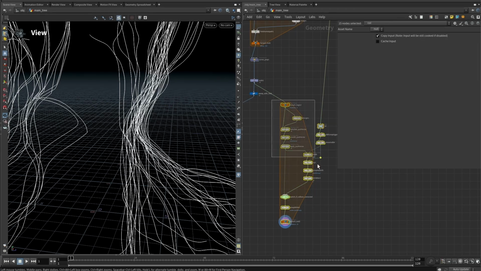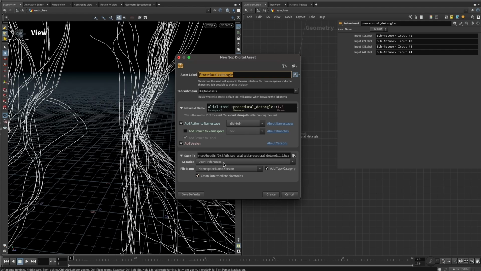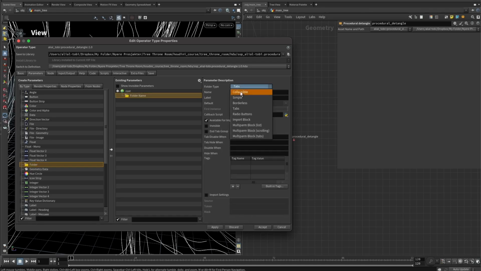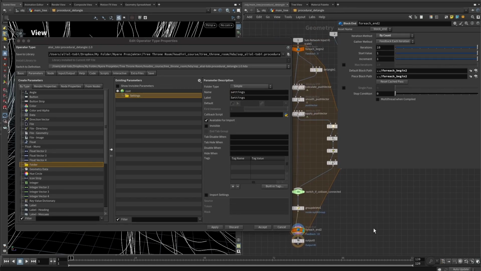So let's select all of this and press on the subnet, and let's call this procedural detangle, and right click, create digital asset. Make sure to save to the HIP file as we did before, HIP HDA, and then create. And in here, let's just create a folder that we call settings. And let's dive inside the node to add a few parameters.